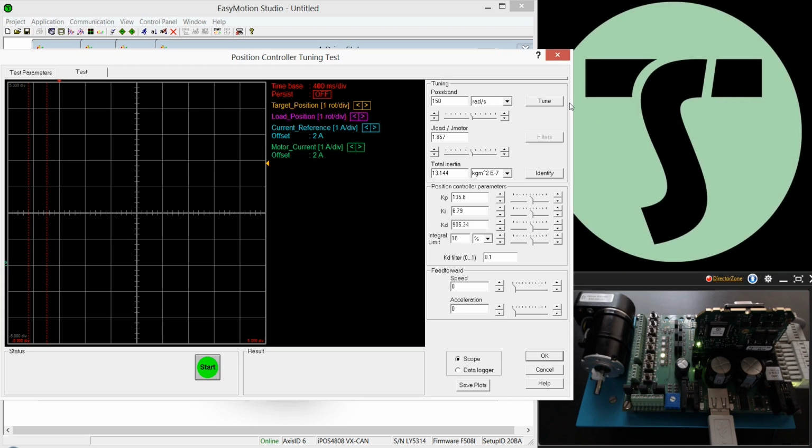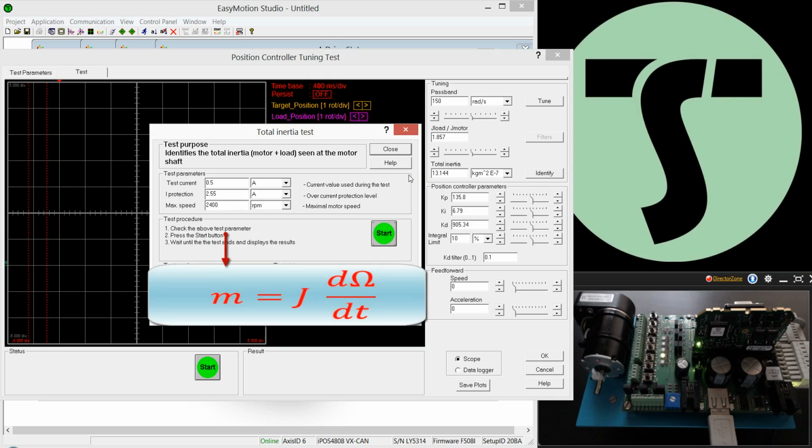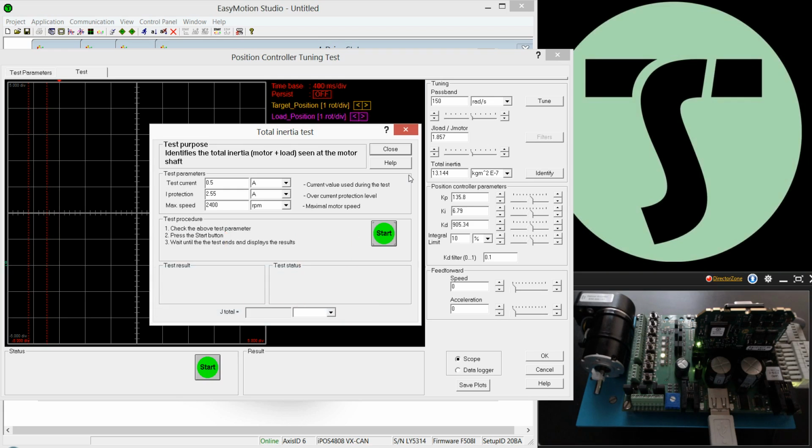On the test tab, we have the same Tune button, but to make sure we get the best results, we must run another test that will allow the drive to estimate the total system inertia. The total inertia test is based on the simplified formula that says torque equals the moment of inertia multiplied by the angular acceleration, and therefore the motor will be applied a torque step, and the evolution of the speed up to the maximum allowed value will be recorded internally to determine the acceleration. Knowing the torque and the acceleration, the inertia is then estimated.